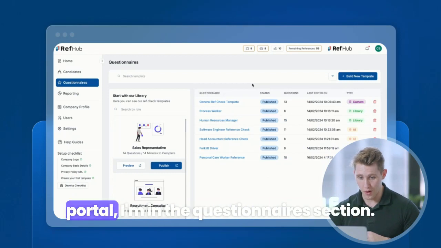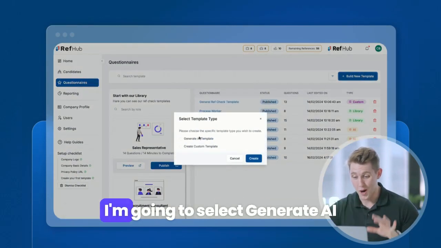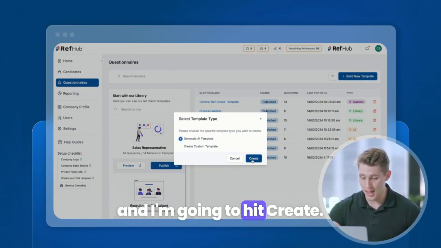So I'm here in the RefHub portal, I'm in the questionnaires section. I'm going to click on build new template. I'm going to select generate AI and I'm going to hit create.